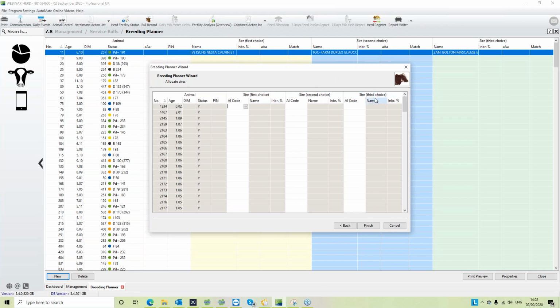So what's important to remember, which is crucial, whenever you're importing, or if you're manually entering mating recommendations, is to have those bulls in your program already. If you're trying to import information on bulls that aren't currently in your program, then it's not going to work for you. They need to be in there already.